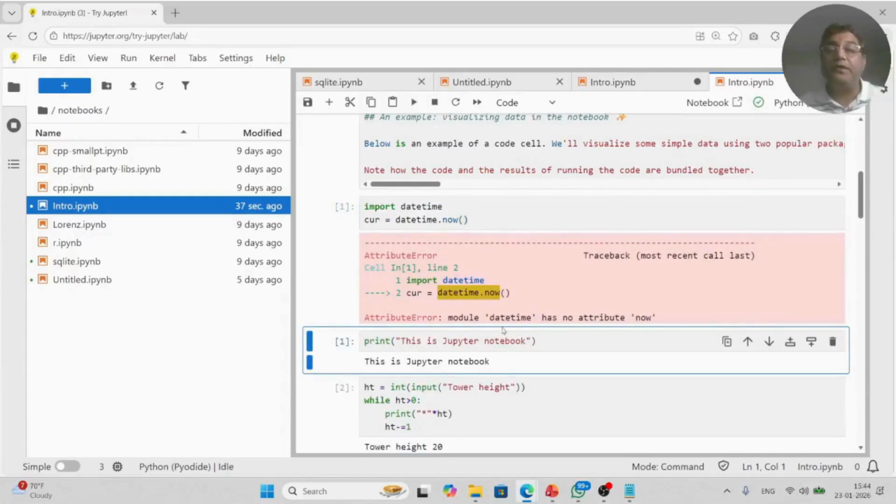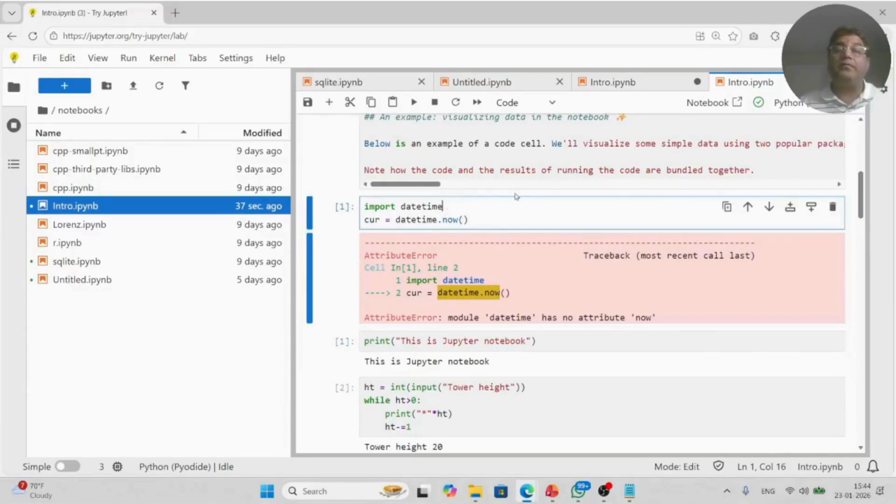Right? What is showing: module datetime has no attribute now. Oh, okay. I have to do datetime dot datetime. Otherwise, what I can do is give some alias name, dt dot datetime dot now. I think this should work.